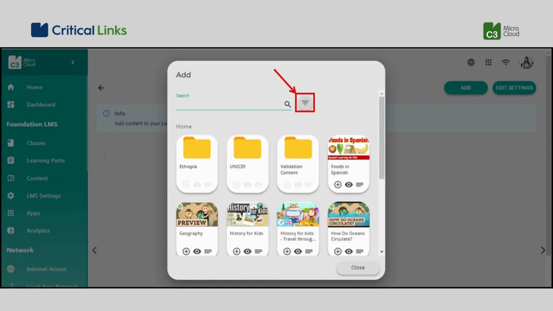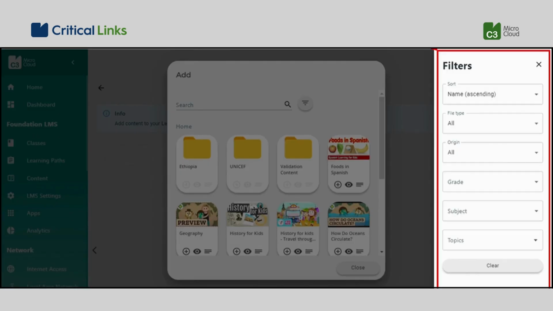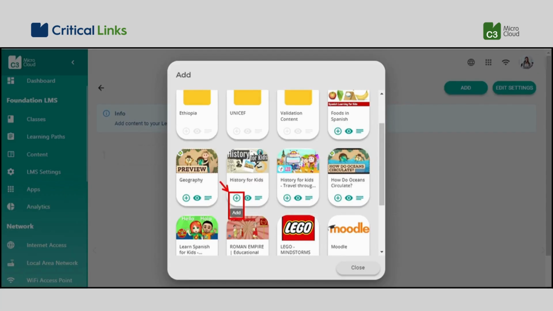However, you can further refine this search by clicking on the Refine Search button, as shown in the example now. The search filter refinement options will open in the right-hand corner of the screen. Once you've found the content you want to add, you'll be presented with a number of options. Let's understand each of them, starting with the Add button as shown on the screen. By clicking on it, this content will automatically be added to the learning path.